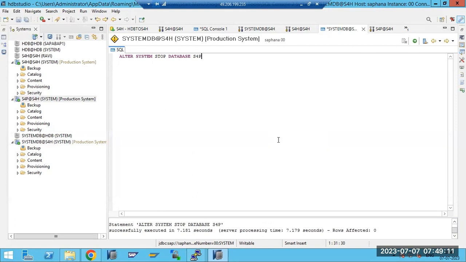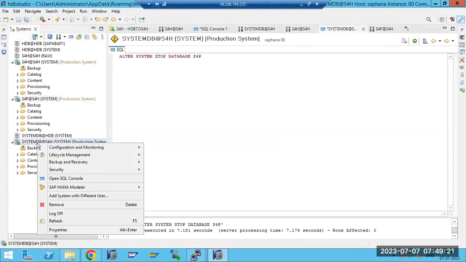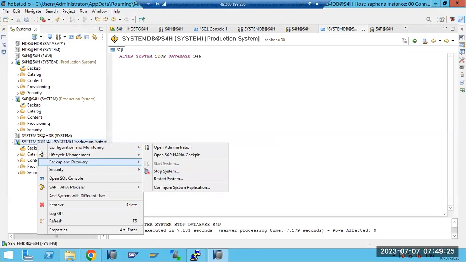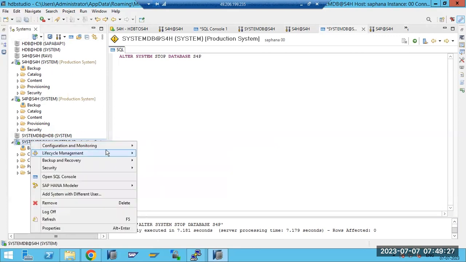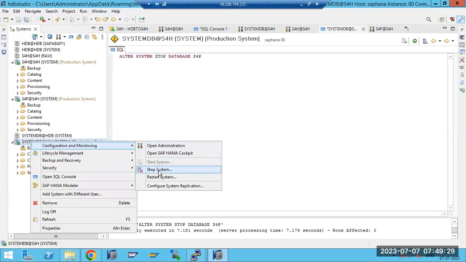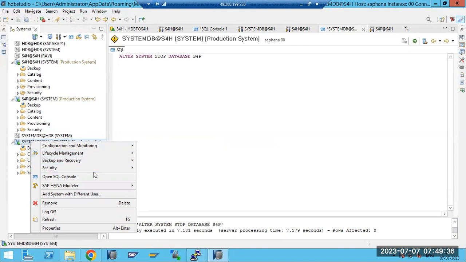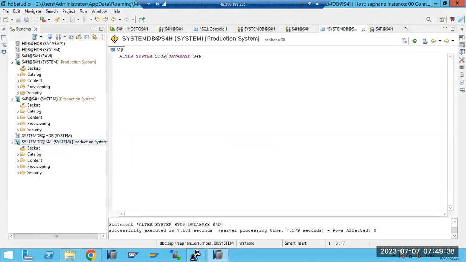Can we shut down the system DB like this? No, you cannot shut it down like this command. Maybe you can use stop system. From the system DB, you have the option, right? Right click and just stop the system DB, it will stop it. But if you stop the system DB, whatever tenants are running, all will be affected. Let me show you.